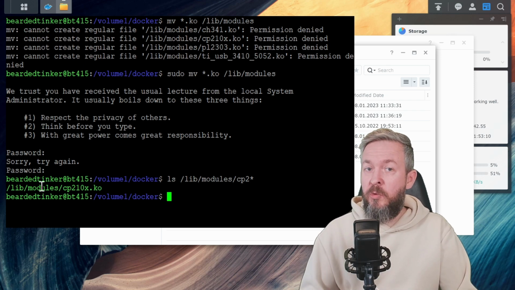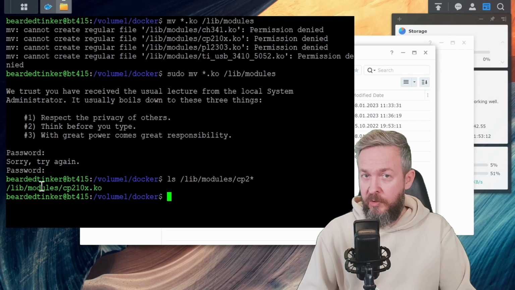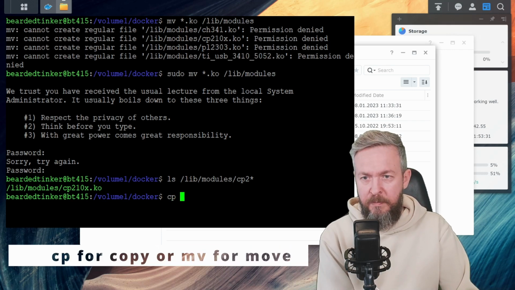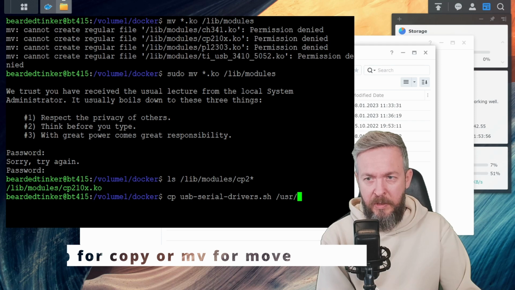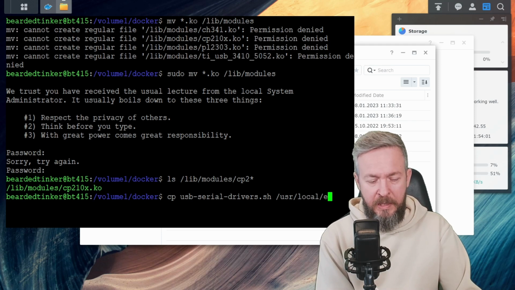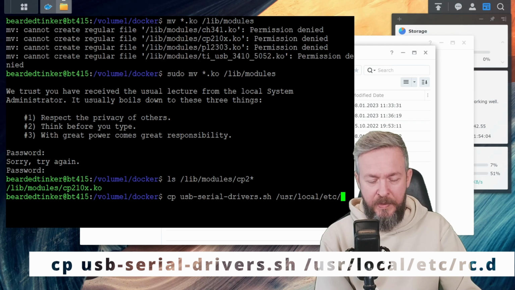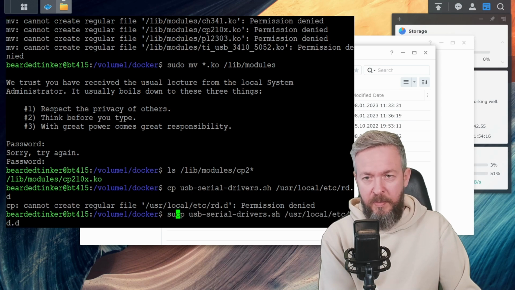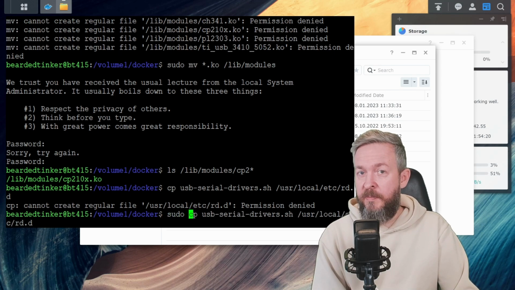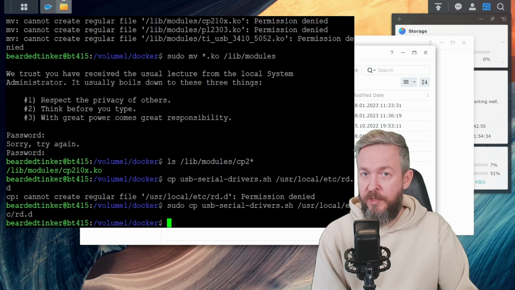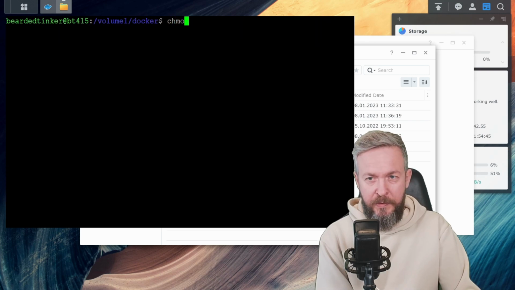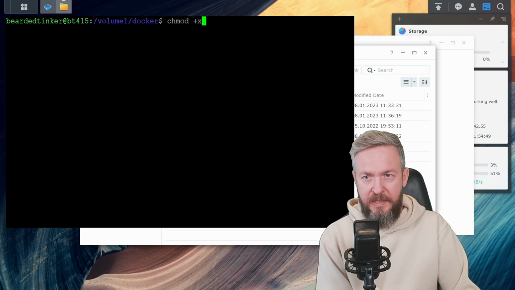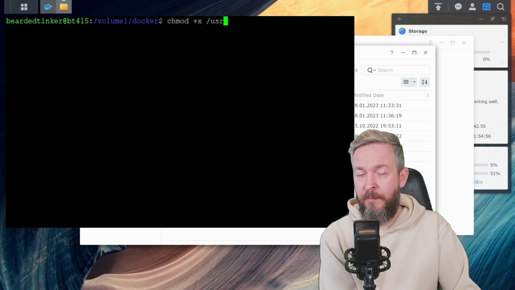And the last step is to copy and run the command to install everything. Let's copy cp, this file to usr, local, etc, rc.d. Once again, if you do not have enough privileges, just type in sudo in front of the command. If your password hasn't expired, you will not need to enter it once again. And we have to fix permissions for this file.